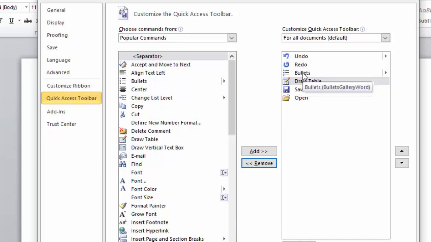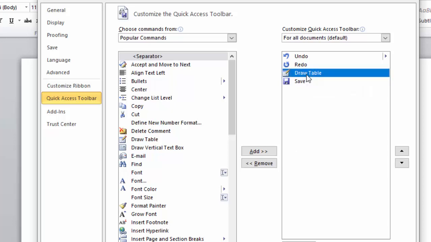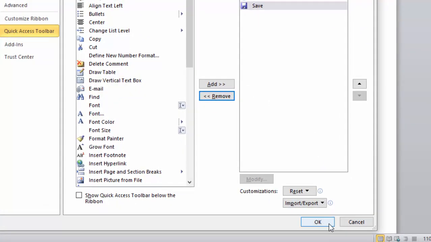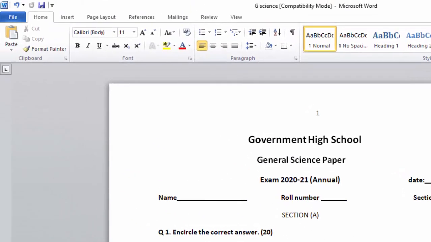Now I want to remove the bullets. Click on Remove. I also want to remove the Open button. Select Open and click on Remove. Then I also want to remove Draw table. Click on Remove. Now click on OK to save the setting. Click on OK. Now all the unnecessary things are removed from the quick access toolbar.